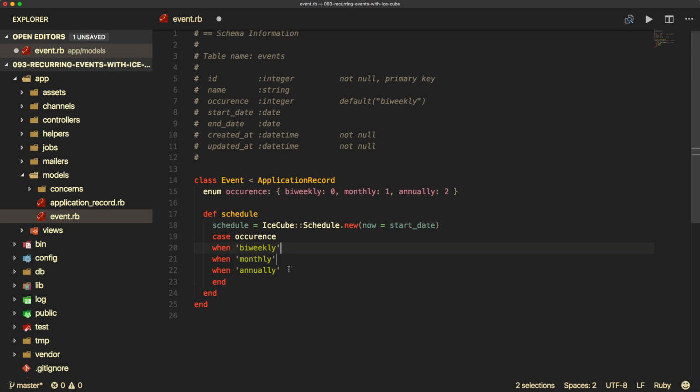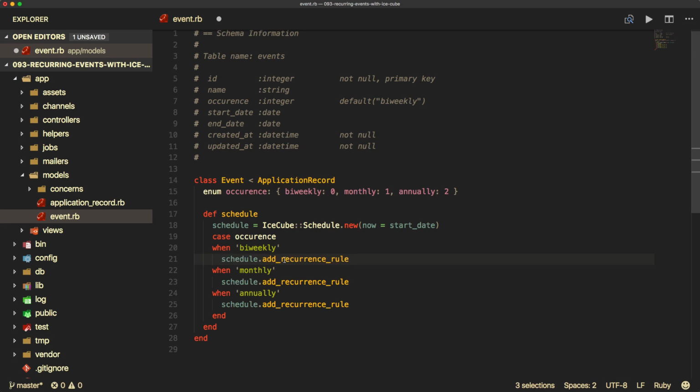So with the biweekly, monthly, and annually, whenever one of those is selected, we would want to call schedule.add_recurrence_rule. And this will create a rule set for the schedule object that we've created that we can then call to recur on a periodic basis. And it's all being anchored from the start date.